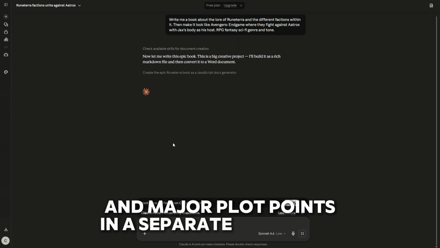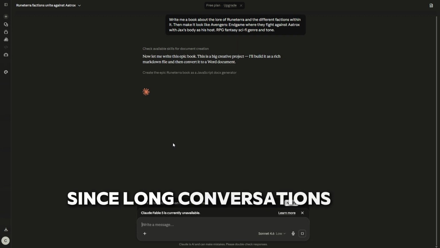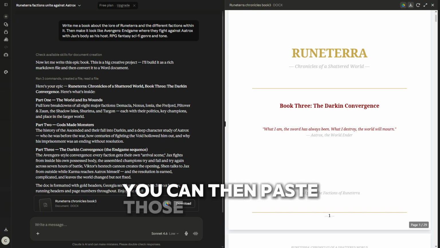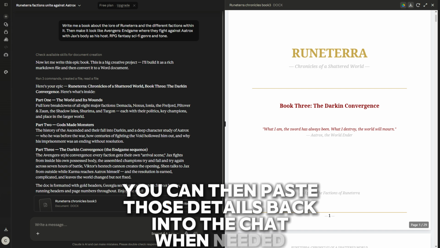plot points in a separate document, since long conversations can lose important context over time. You can then paste those details back into the chat when needed.